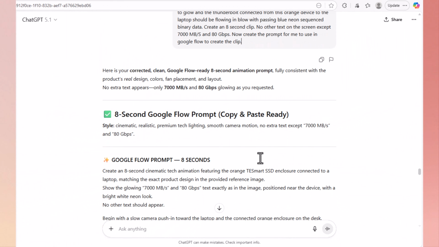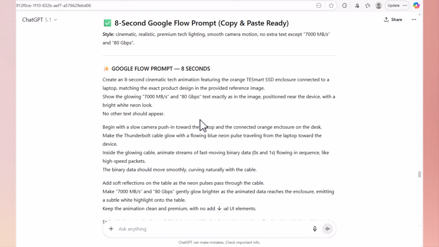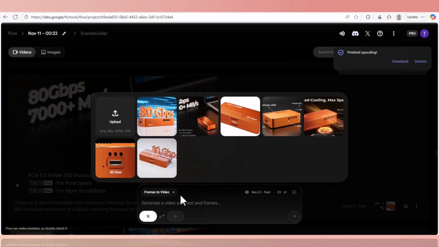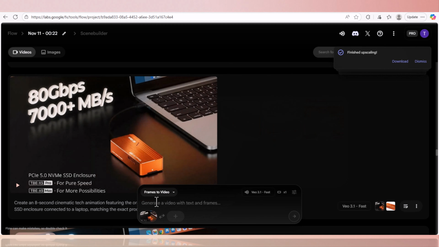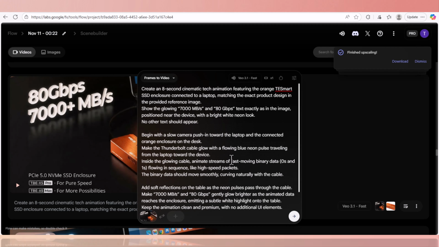Then I reviewed everything to make sure the script is exactly what I asked for. Then after reviewing the prompt, I copied the entire script to be pasted in Google Flow. I simply selected frames to video, I clicked on the first frame, I picked an image from the image gallery, then I pasted the prompt from the ChatGPT. You can always make any changes at this stage, then click on generate. And here's our clip.